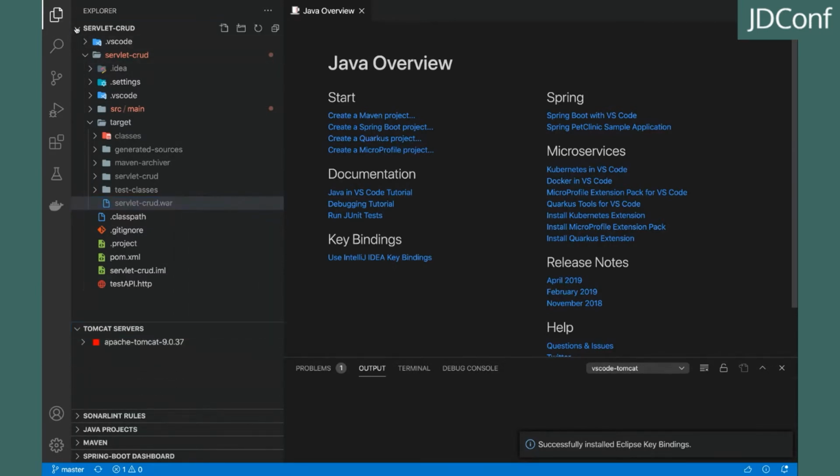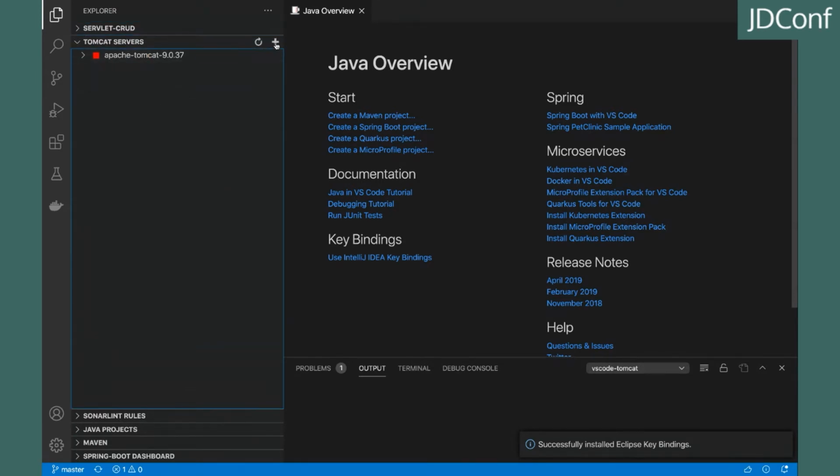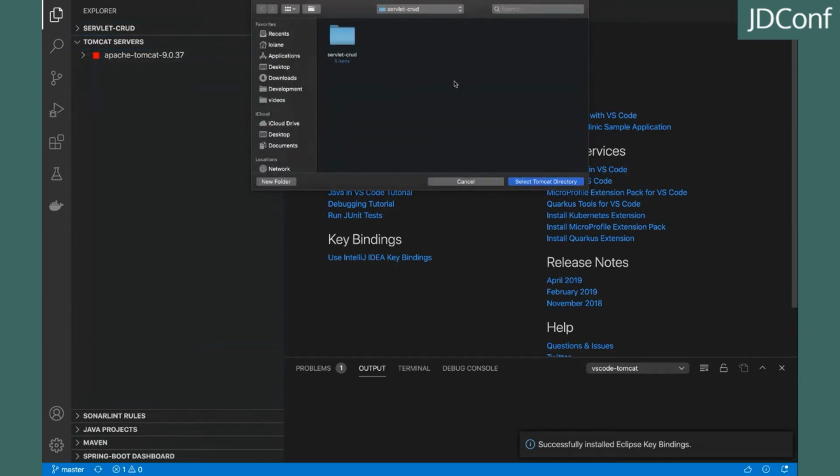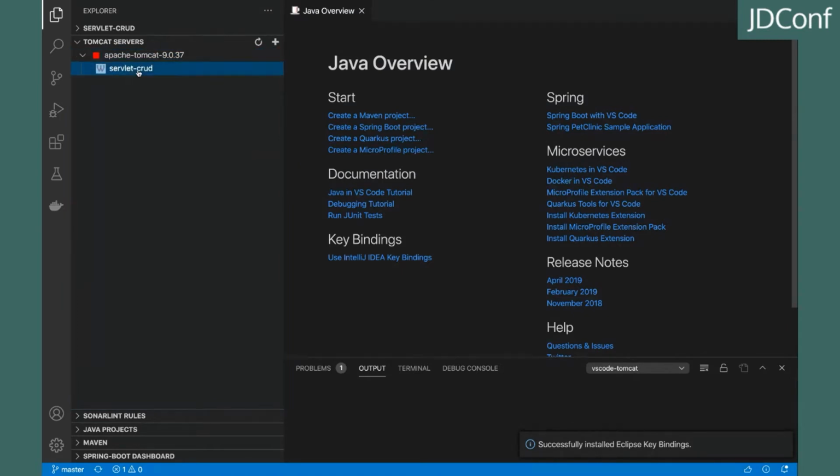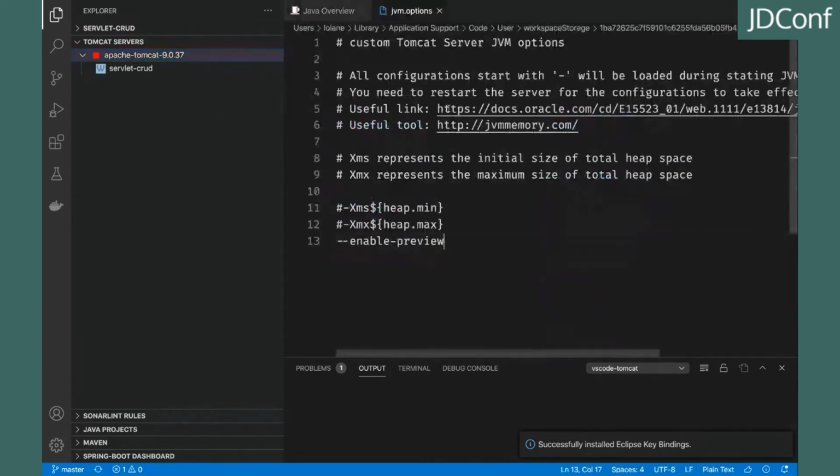And of course, we also have the support for Tomcat. All you have to do is click on this plus icon and open what is your Tomcat home, and Visual Studio Code is going to do the rest for you. And this is something that I also like, I think this is developer friendly because it's an easy way for you to configure Tomcat to run the way that you have to. So again, if you right click, always remember the right click, you see the server configuration, so you can edit the server.xml for Tomcat. You can also customize the JVM options.